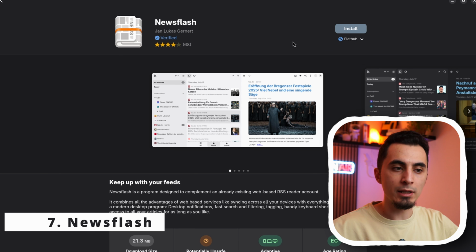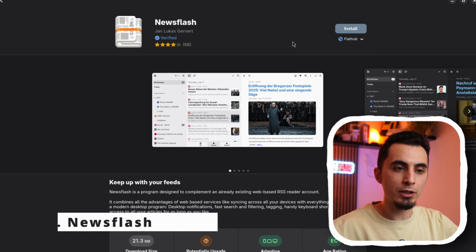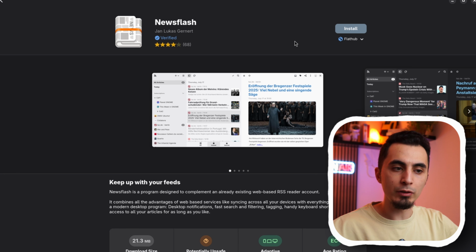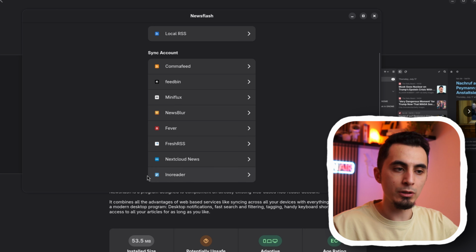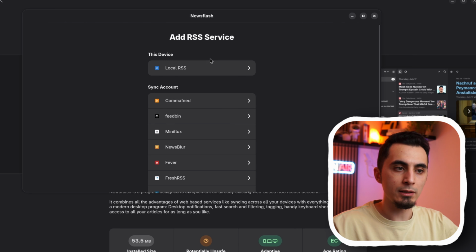NewsFlash is a modern RSS reader with a clean, distraction-free design. You can follow your favorite websites, blogs, or YouTube channels in one place. So let's see how it looks like. Here you can create your local RSS, or you can link it to your account. So here you have things like Fever, FreshRSS, or Nextcloud News. I will go with local RSS.